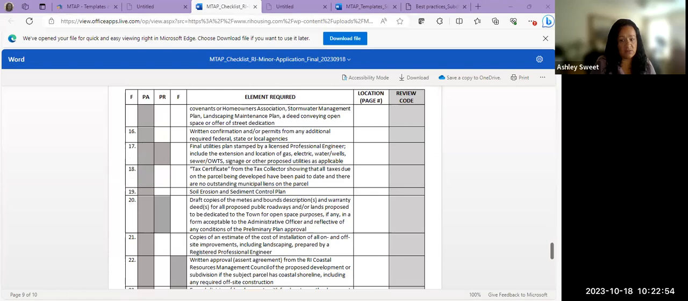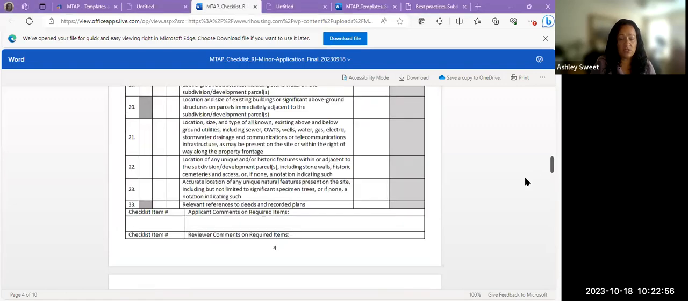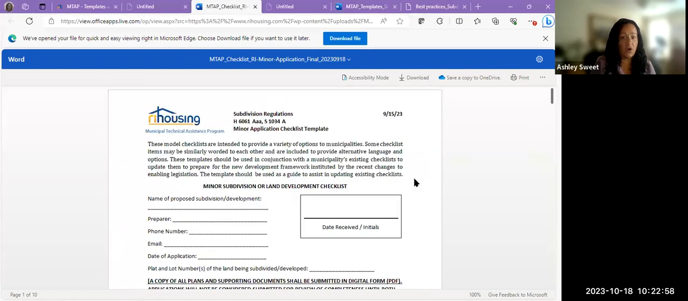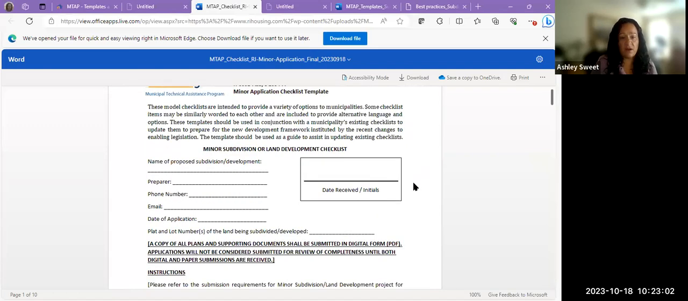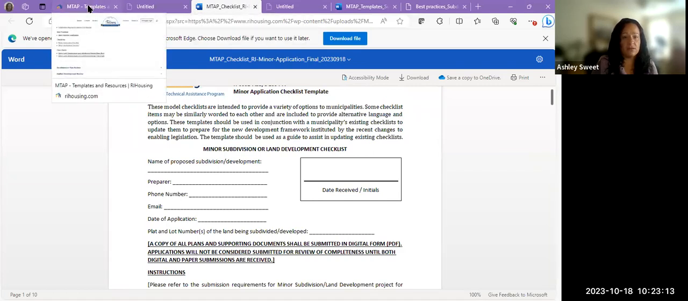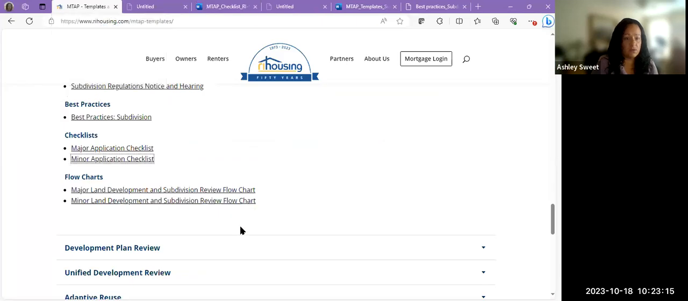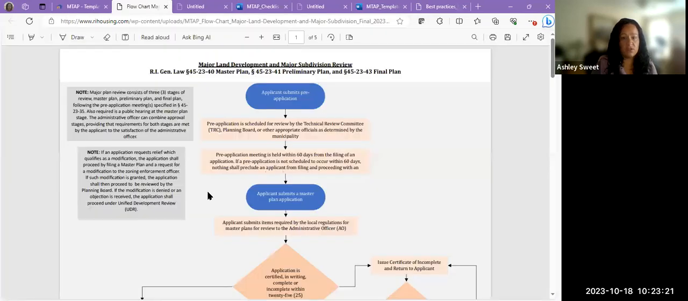As I said, these are designed to be a menu of options, certainly not all inclusive, but attempting to get everything in there that we thought might be useful for people to go through, compare with what they have, and tailor it to their needs. So those are the checklists. And then we have flow charts for major and minor subdivisions.